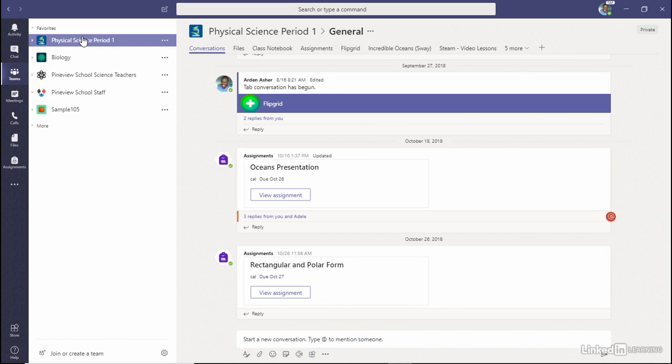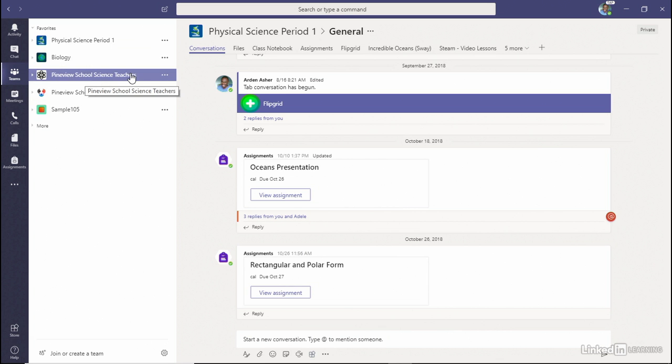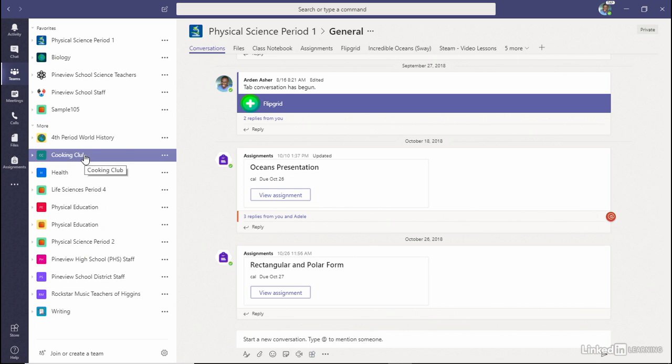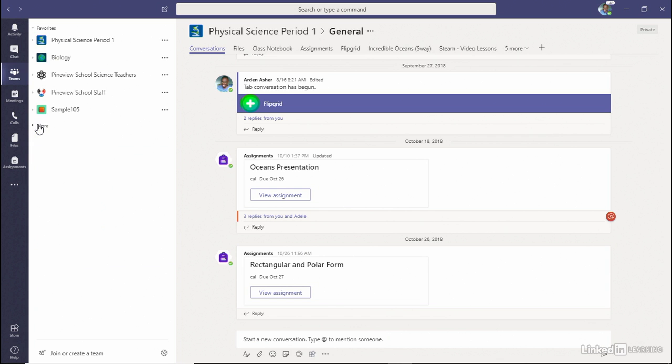Up at the top, I can see a couple of classes that they've created a team for, physical science as well as biology. Below this, they have some professional development ones, one for Pineview School science teachers, and another one for the Pineview School staff. Below that is just a sample, and if I click on more, you'll see that they have several other ones here as well for different classes, and I can close that.